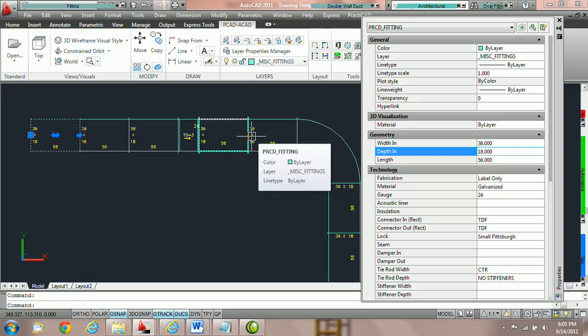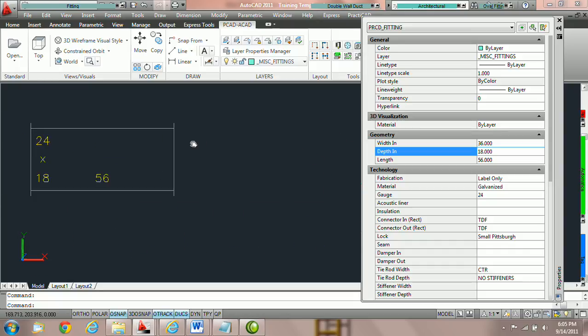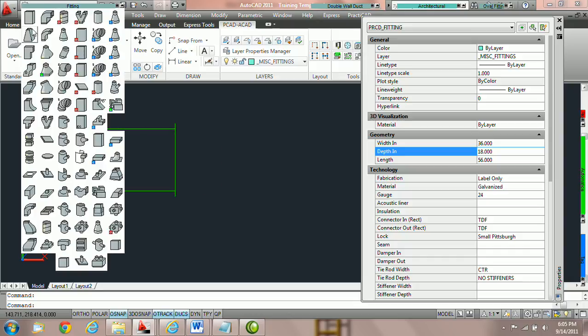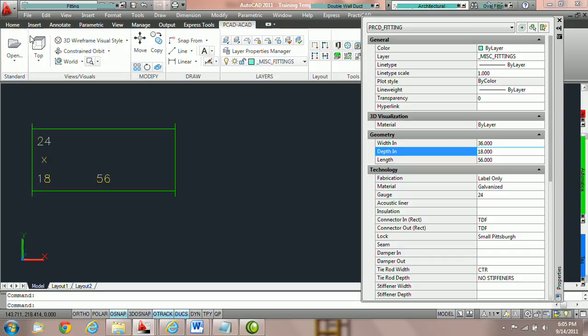Now this function serves a dual purpose in Practicad. It also takes part in a role whenever you're going to input a new fitting on continue. For example, currently we have a piece of duct that is 24 by 18. We're going to go to the fitting bin and we're going to grab a finish length transition.